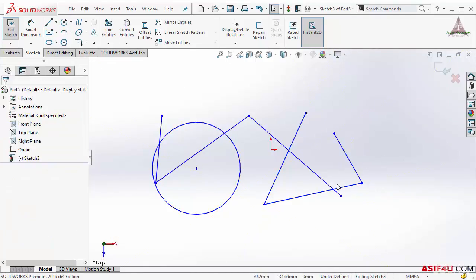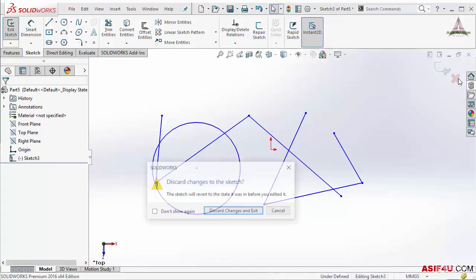After editing this, I am thinking to discard all changes. I don't want to keep this circle or the other lines which I just did. So in that case, I will not save this. So I will not press this icon. I will press this cross. It will discard the change and exit.